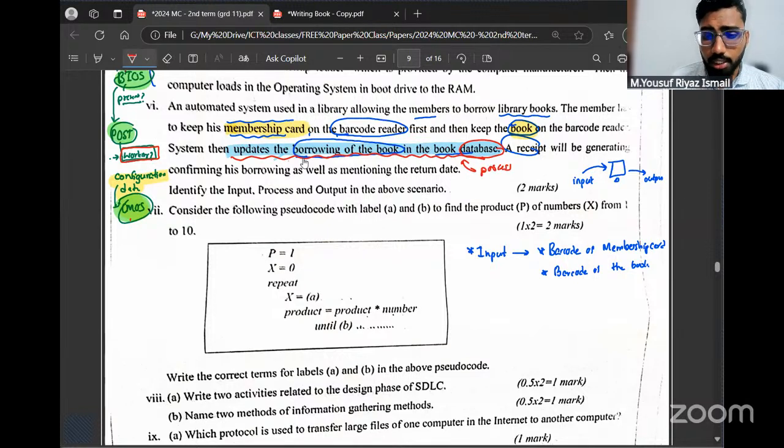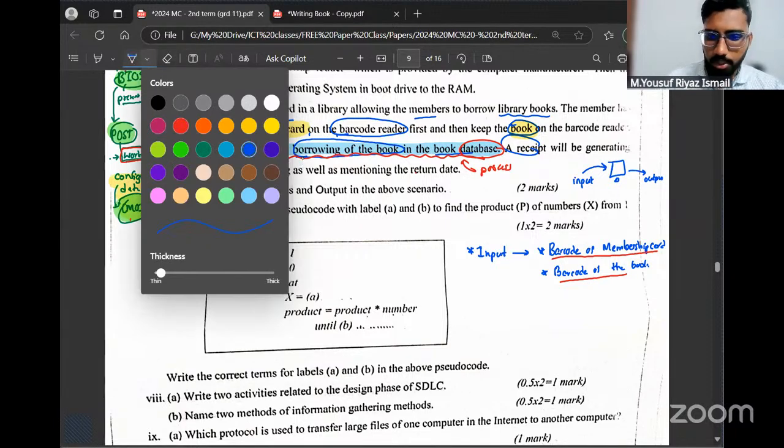Can't we say barcode as input? Correct. You can just mention barcode as input, or you can mention precisely barcode of membership card, barcode of books, right? But the most precise answer is this. But they might give you the marks if you just mention only membership card, or if you only mention barcode as well. Should I mention both? No, you can mention one of them. It's not compulsory to mention both.